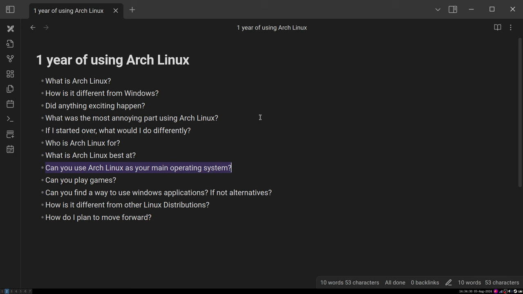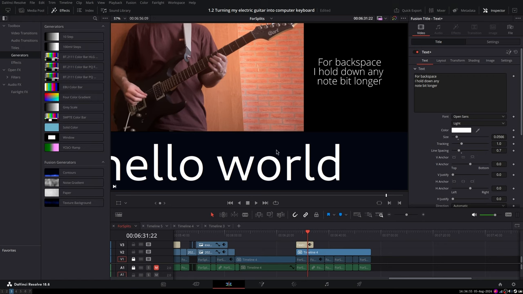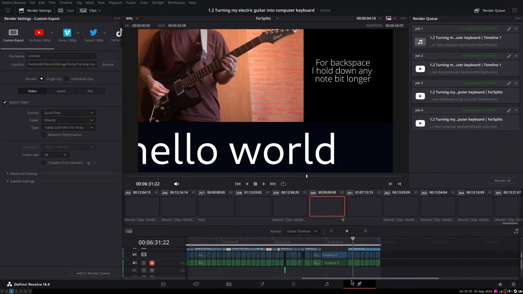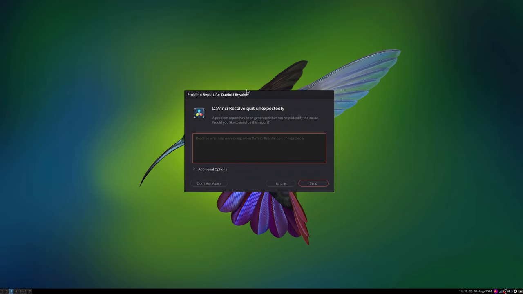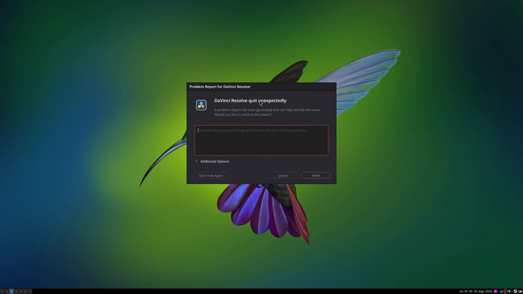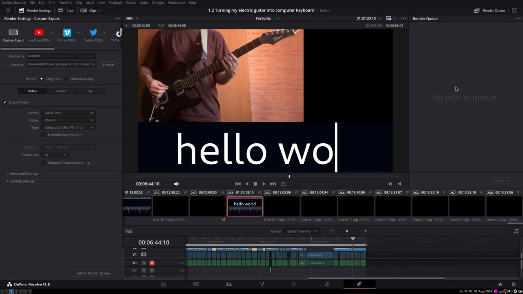So, can you use Arch Linux as your main operating system? You can, but I don't advise you doing so. For example, for installing DaVinci Resolve, I had a lot of issues. It was really difficult to initially install it, and after installing it, turns out the free version of DaVinci Resolve has a lot of limitations and sometimes crashes unexpectedly. The crashes are not that often, but they are still very annoying.